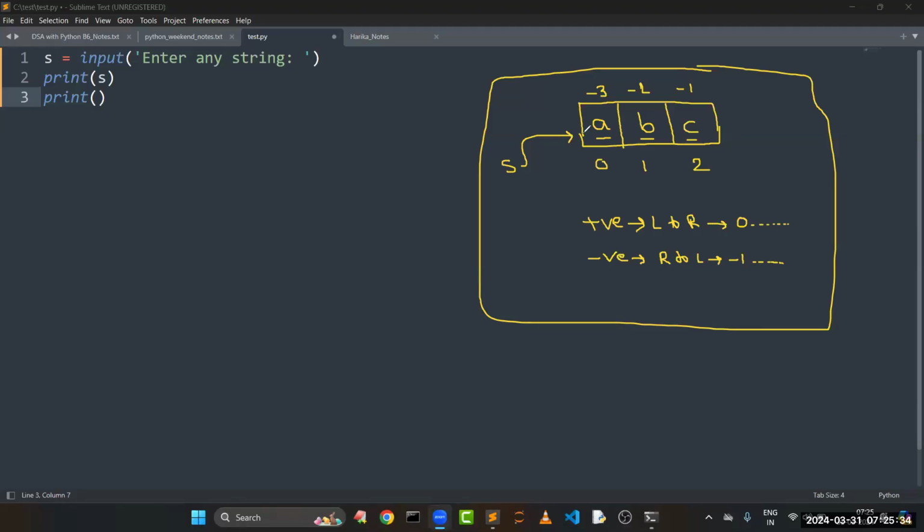In Python, if you want to reverse the given string, like s, there is one special operator. What is that operator? The slicing operator. I need to start from the -1 location up to the -4th location. Step value is -1. Just give me one minute, guys.